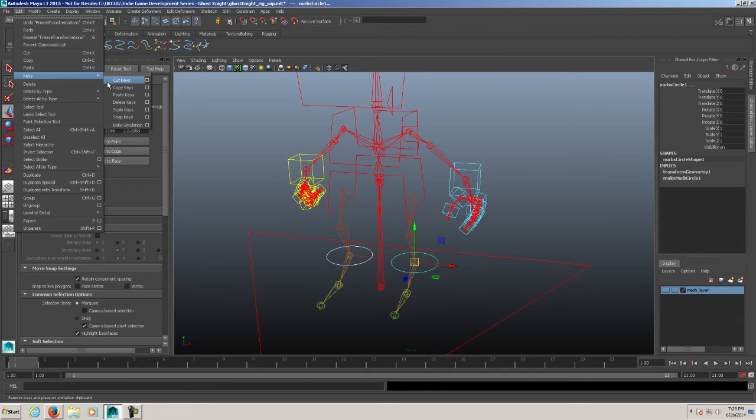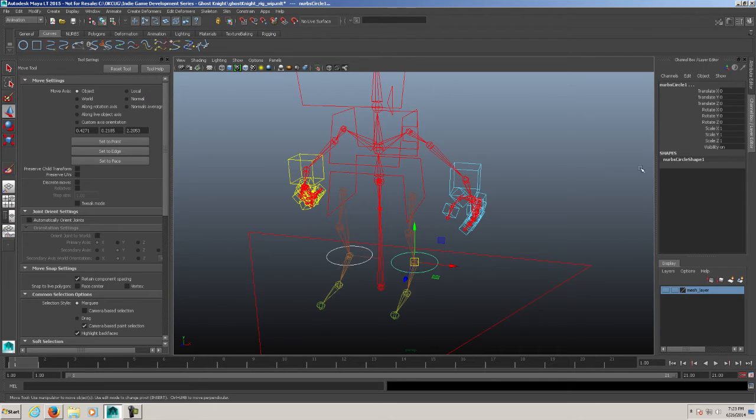So what I'm going to go ahead and do is head over to Edit, Delete by Type, History, and you'll notice that all of that information here, any changes that have been made with those input nodes, has all been baked into these objects essentially, and Maya's gone ahead and cleaned those up. So again, we're staying organized.